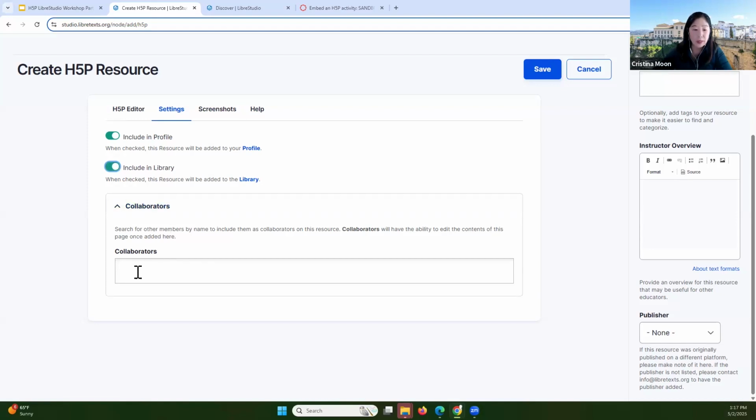Collaborators, this is a really neat thing that you can do if you wanted to add other people for editing purposes. So if I'm working in a team and I want to have my co-authors to have access to edit this activity, you could add them here. If you type the name, if they are in the system, they will show up.